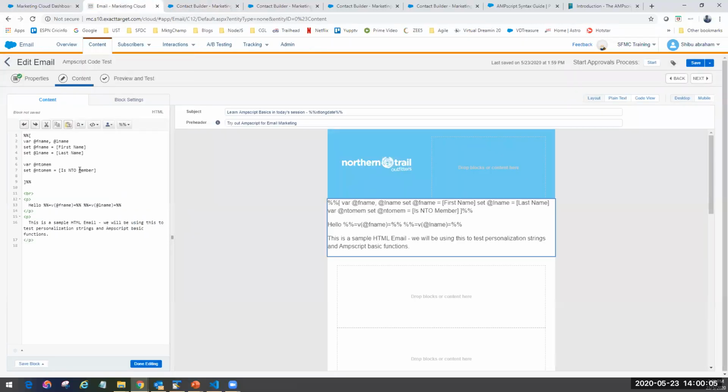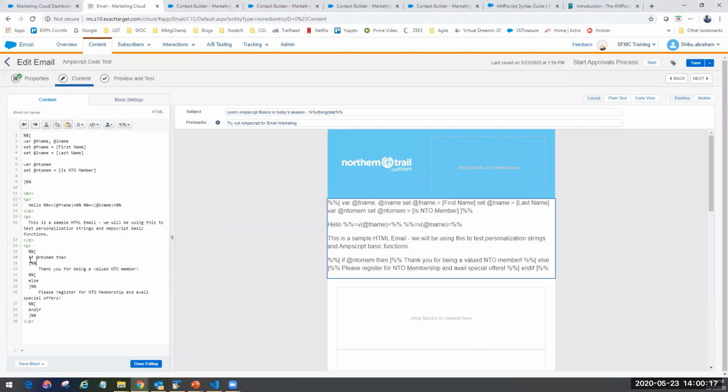Based on this value, I want to show another additional statement over here. I'll write that using an if statement. When I do this, I'm saying if NTO member is true, so it's a Boolean value, because it's returning either true or false, I don't have to write equal to true or false. If it is true, then I want it to print: thank you for being a valued NTO member. Else: please register for NTO membership and avail special offers. And end.